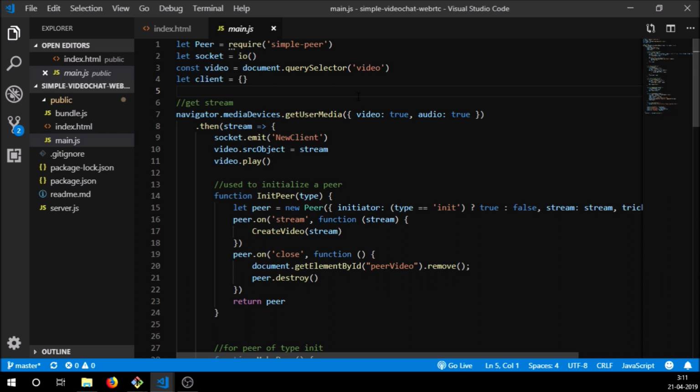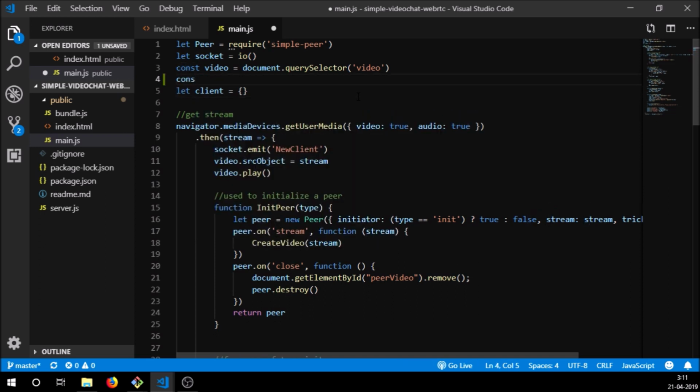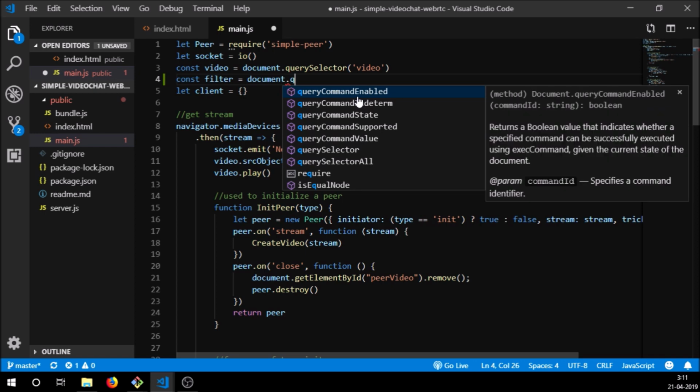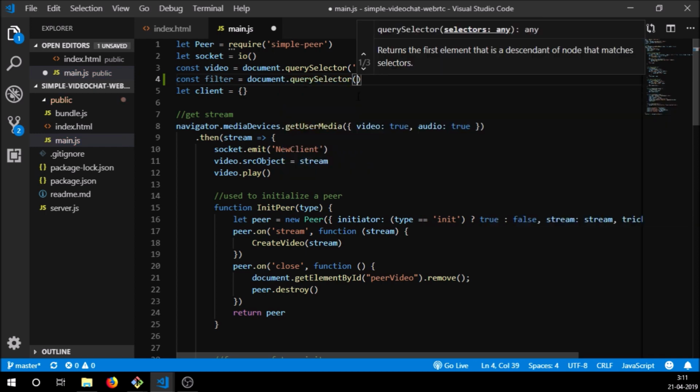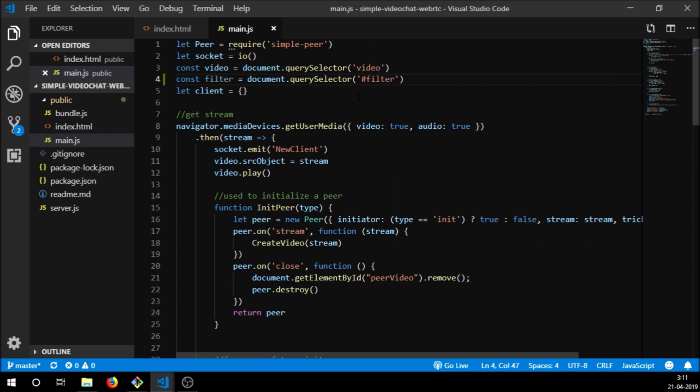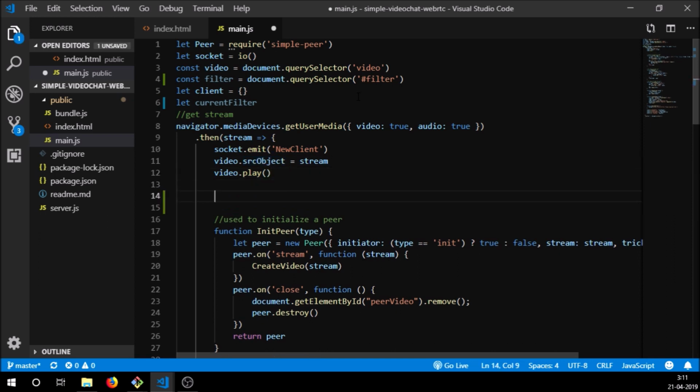Okay, so first we need to have a reference to our filter. So wait a second. Here let's have const filter, which is document dot, I should have just copy pasted the above one, but filter. And let's also create a variable called current filter. We'll use this a little later, but let's just make it right now. Okay, so inside here let's just have our filter on change method.